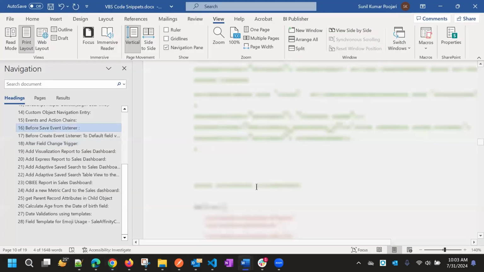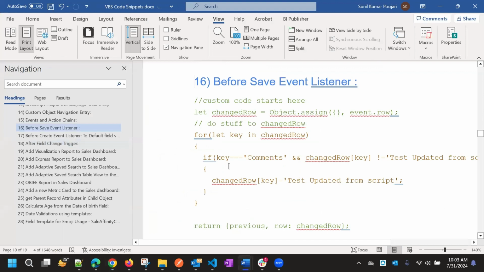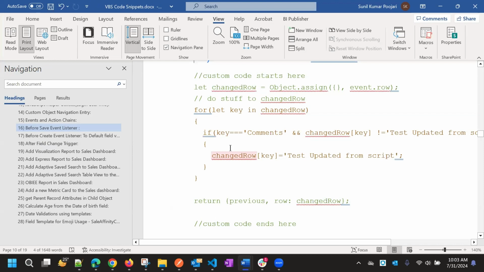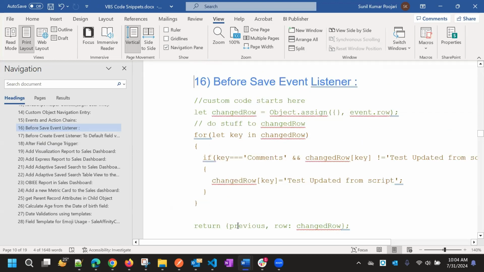For before save also, it is similar. We will be just taking the current row, and then we can update any of the fields based on some logic, and then we can finally return the value.